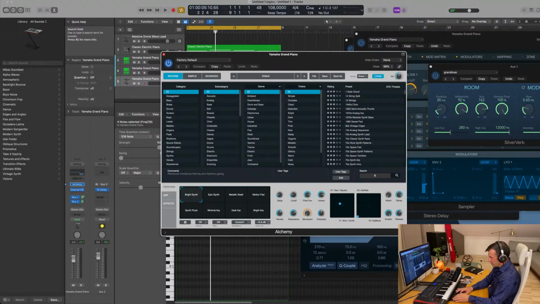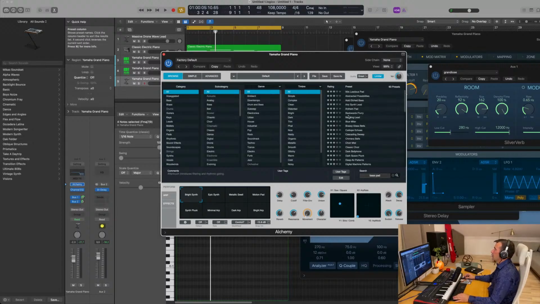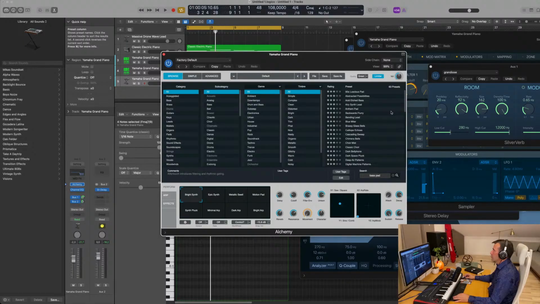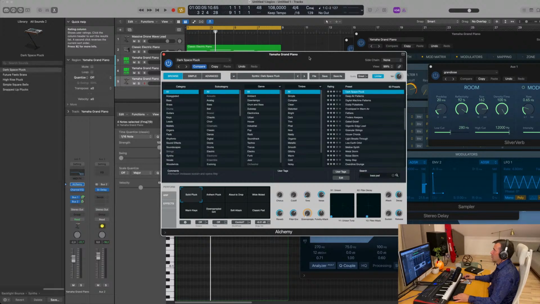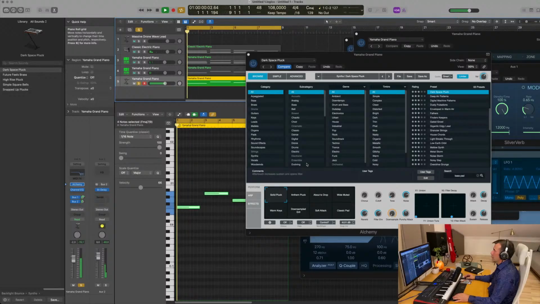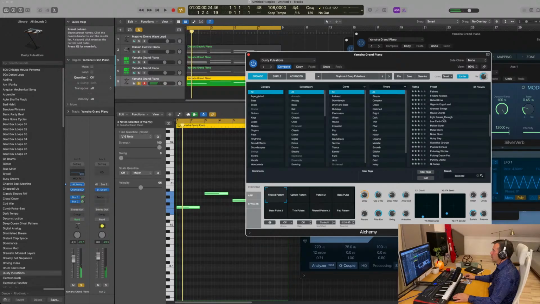I'm gonna go into Alchemy here, and I'm gonna do a bass pad. I have a bass pad here. Okay, there seems to be a lot of this. Maybe I can find something. Not quite a bass pad, I would say. Not sure why.